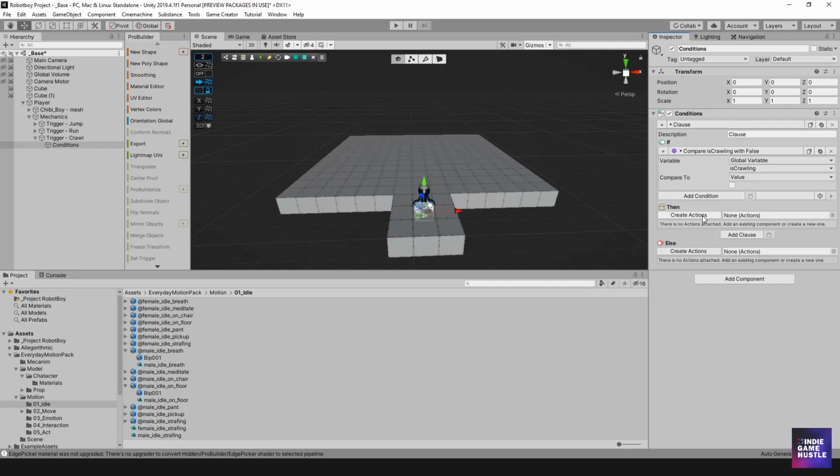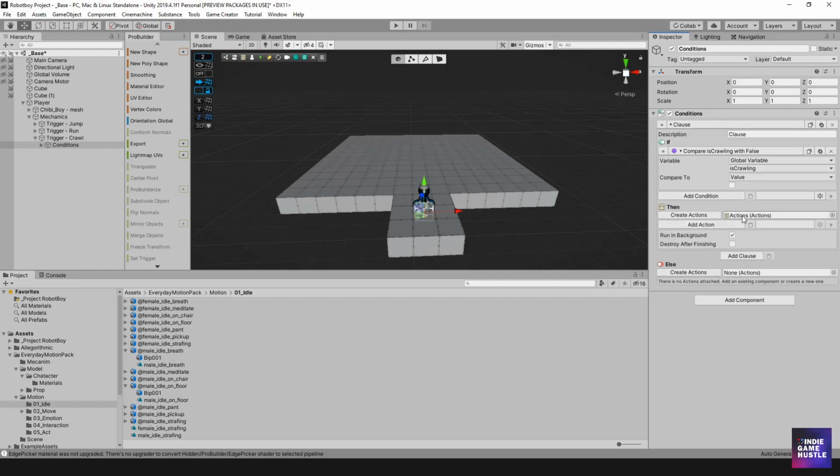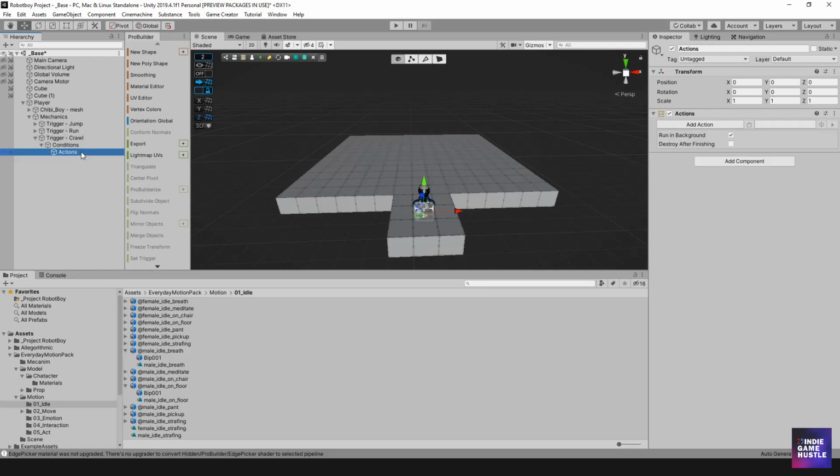So we're going to create some actions. Okay, now it created actions, and as you can see, it created a child of conditions. You can either add an action here, or you can simply go here and they'll show up on the other side as well. So now that we hit this button, what do we want to do? We want to change this player's animation, or we want to change their state. There are a few things we need to think about here, and this is why being organized is important.